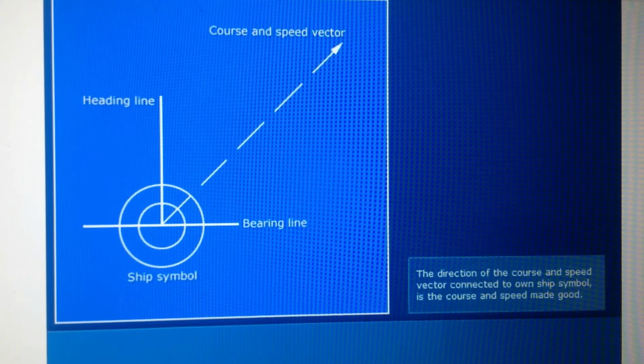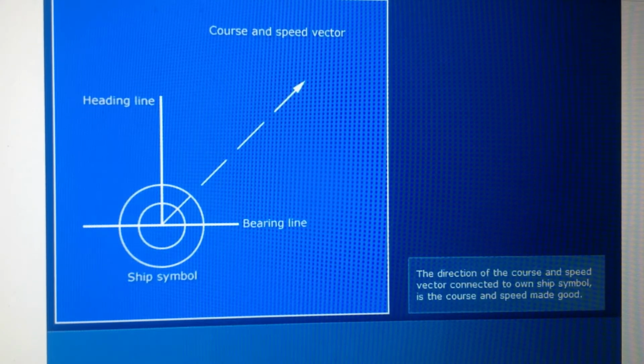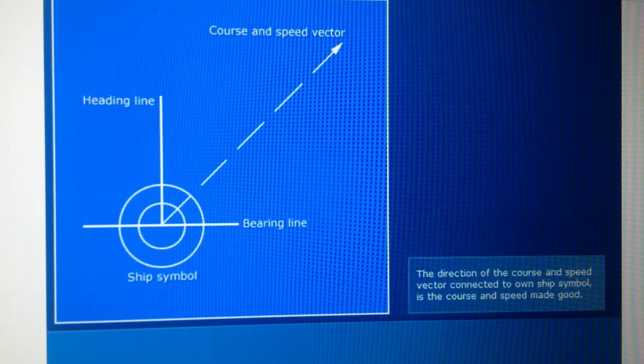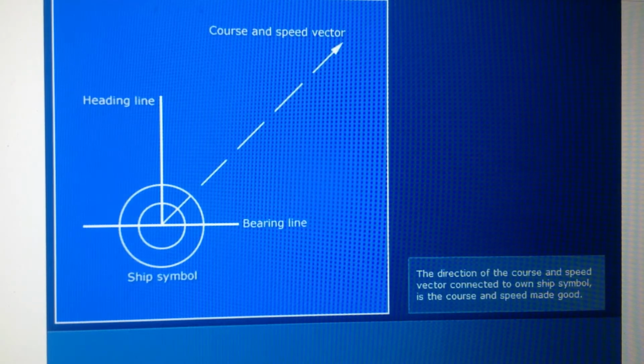The direction of the course and speed vector connected to own ship symbol is the course and speed made good. The length of the vector is proportional to the speed of the ship. Each line segment represents 1 minute. When the ship is shown in true scale on the chart, the concentric circles are substituted by the contour of the ship.